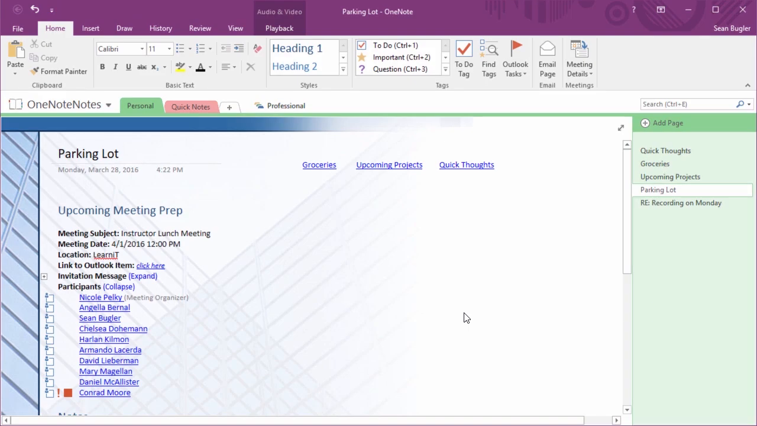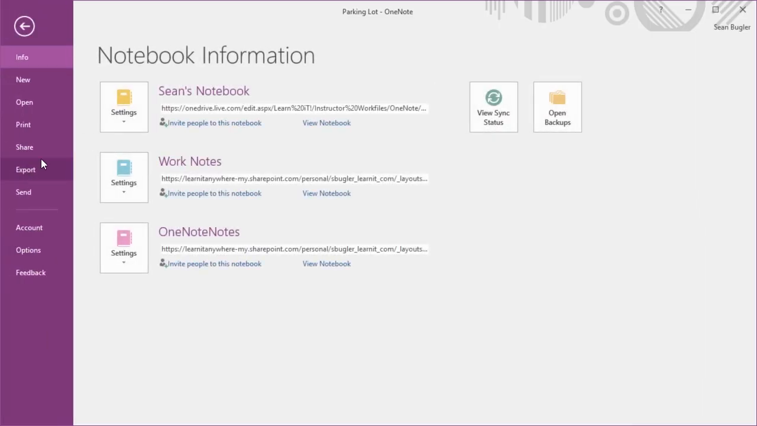So your notebook is complete, at least as complete as it can be for now. Let's say you do take these meeting notes, and everybody loves you for it. So much so that they'd like their own copy of your meeting notes. Well, these meeting notes can be shared through OneNote, and we saw that using share or export.